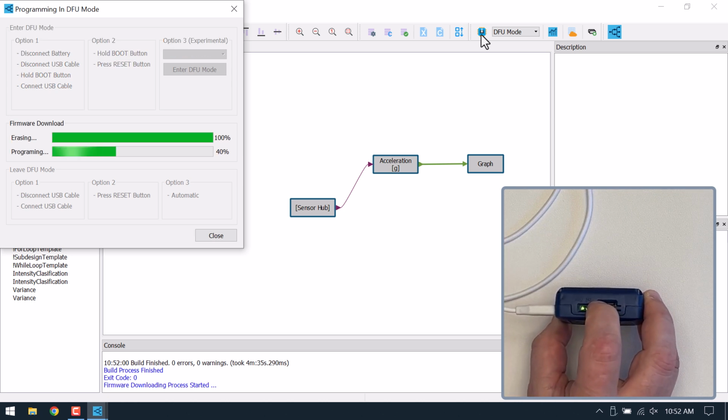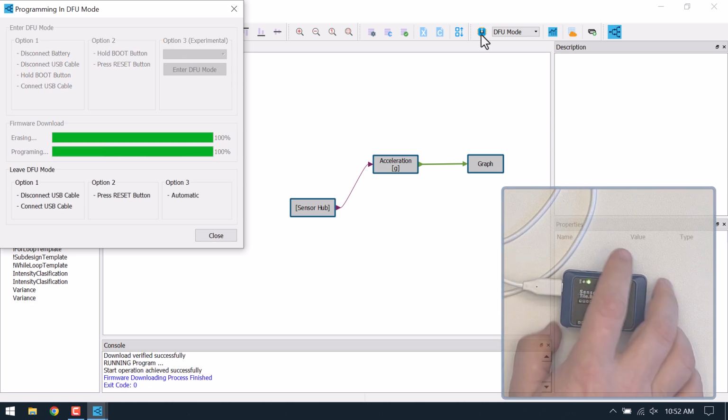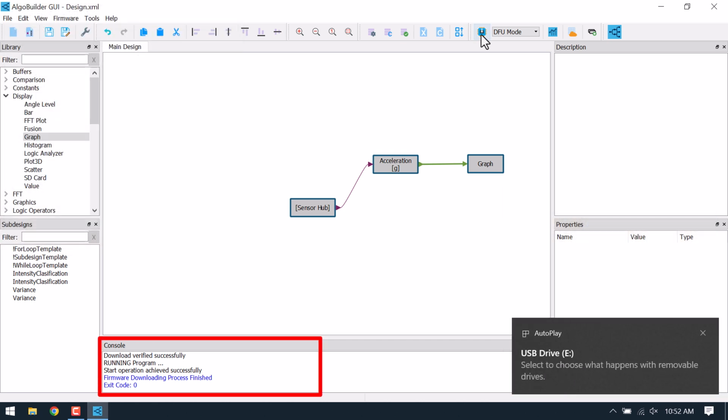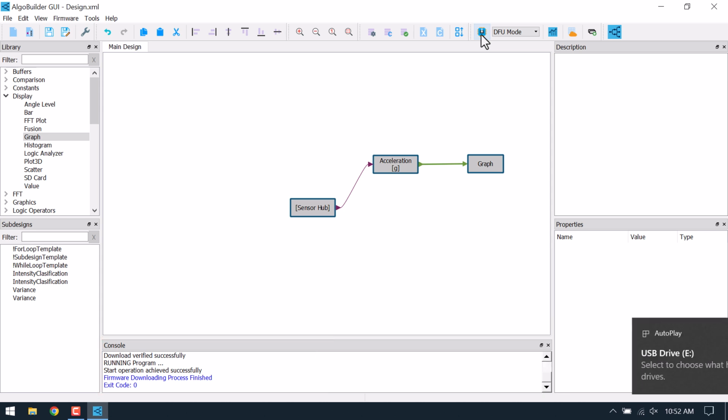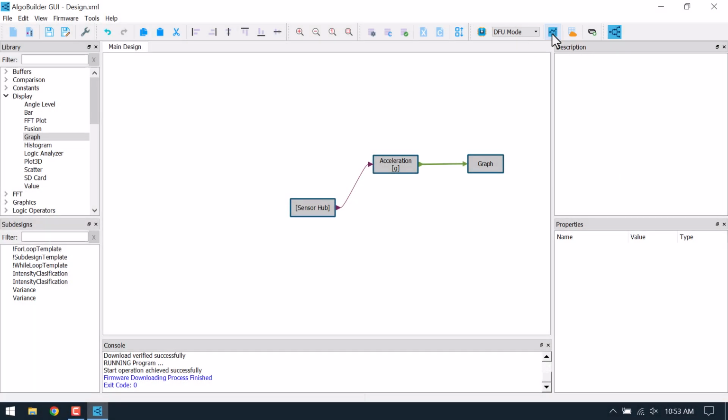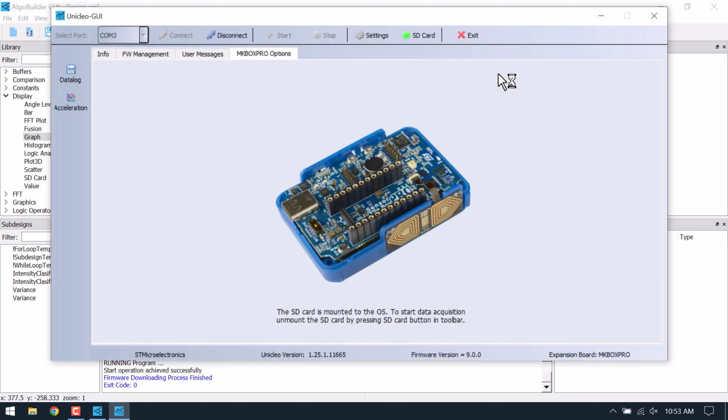AlgoBuilder will automatically detect the board, and after a few seconds you should see a message in the console that the firmware binary file was programmed successfully. Let's launch Unicleo to see the results. Click the Run Unicleo GUI application icon in the toolbar. Unicleo should launch and automatically detect your board.